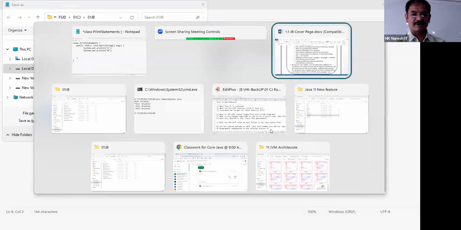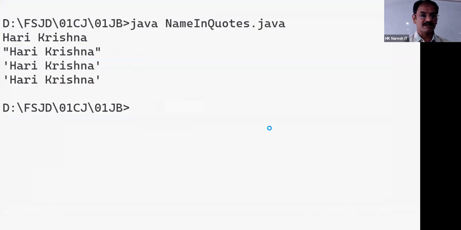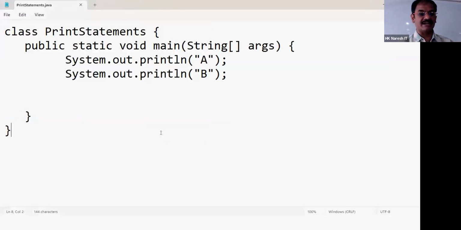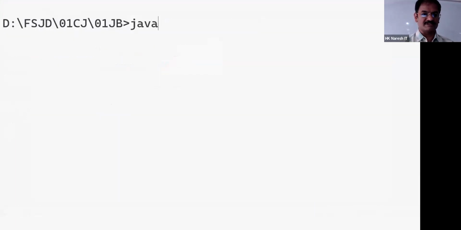Save it. Go to command prompt. Print statements. If I go fast, please let me know. Sometimes I'll go very fast. When I feel you are understanding, I'll go fast. If you are not understanding, then let me know. I'll decrease the speed.